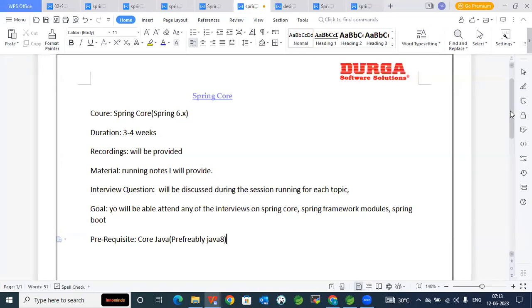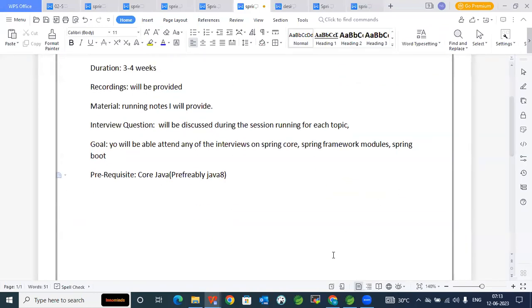You guys have to come with the Java 8 concepts, because while we are doing the coding, I'll use Java 8 features. So come with the Java 8 features. However, that will be helpful for you as well while giving the interviews.